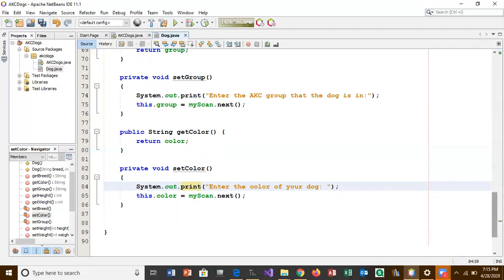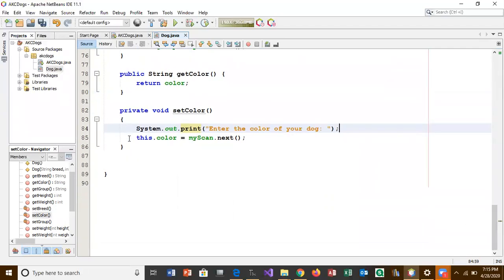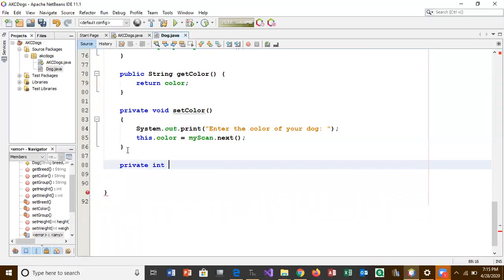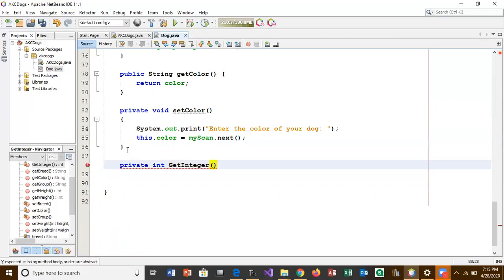So down here, we're going to put something right here. Again, I'm not going to waste your time with dividers, but right now I'm going to write private int getInteger, and we're going to say right here String message.